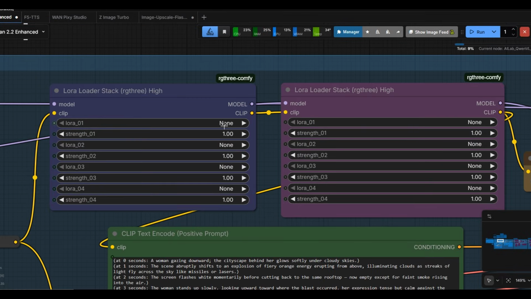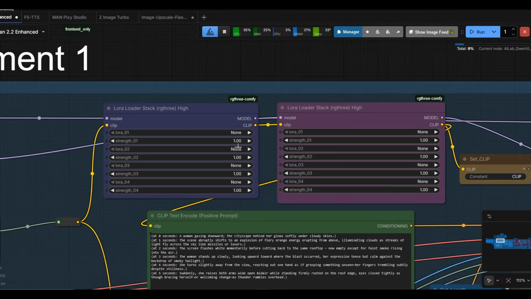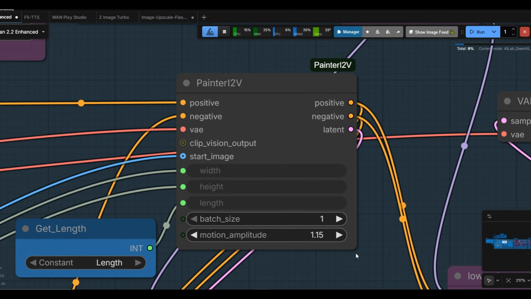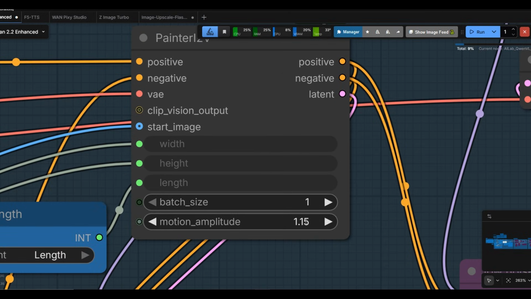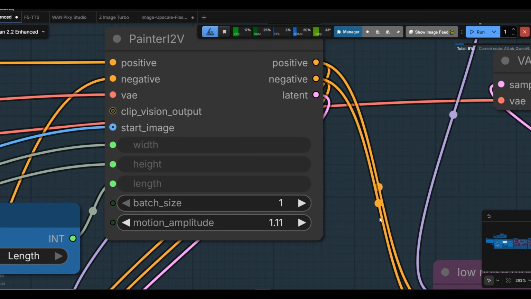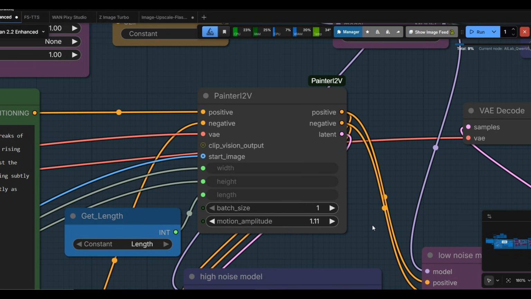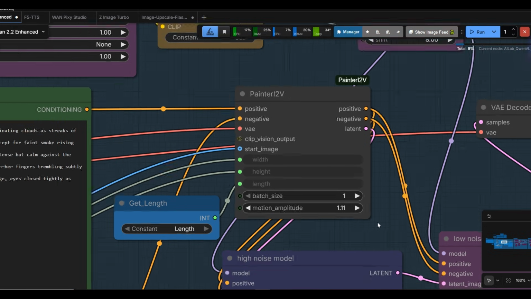I've included a LoRa loading stack so you can load your LoRa models here. I've also added the painter image to video node. I reduced the motion amplitude from 1.15 to 1.11 because with the fast move model, the motion was too aggressive.